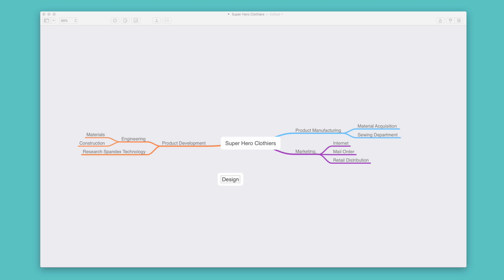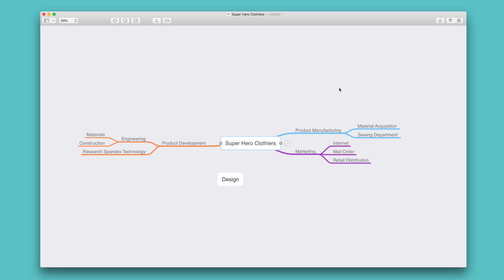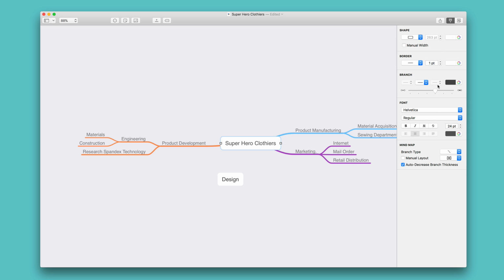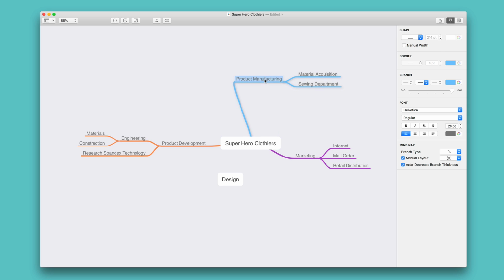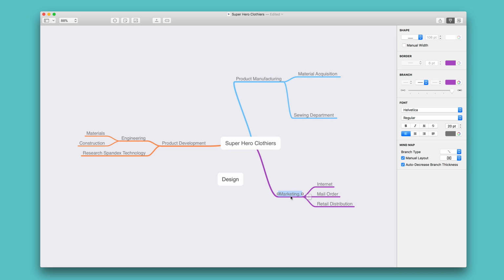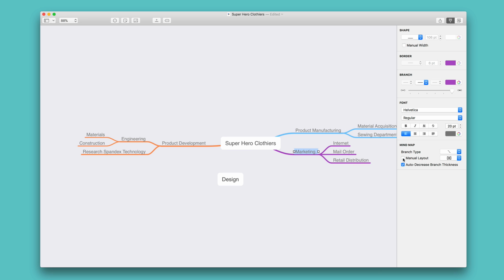The Mac version has many of the same inspectors as the iOS version. So if I go ahead and select this node, I can open the formatting inspectors and turn it on manual layout. Just like on my iPad, I can then start moving things around to whatever I want. When I'm done, if I turn manual layout off, everything will snap back.